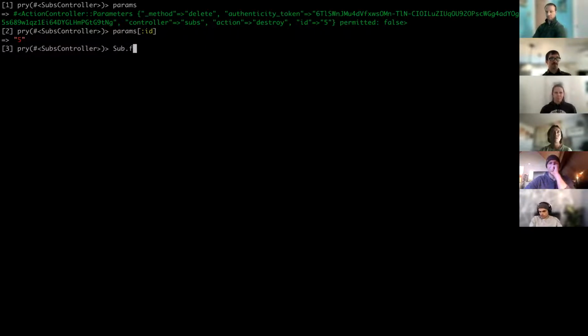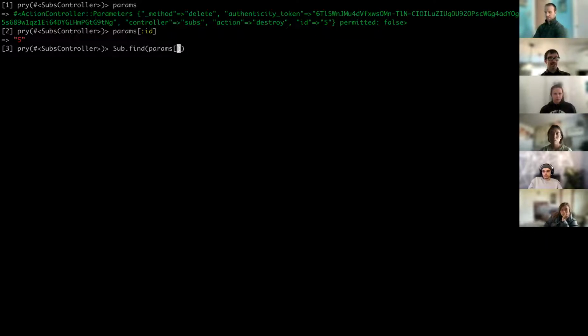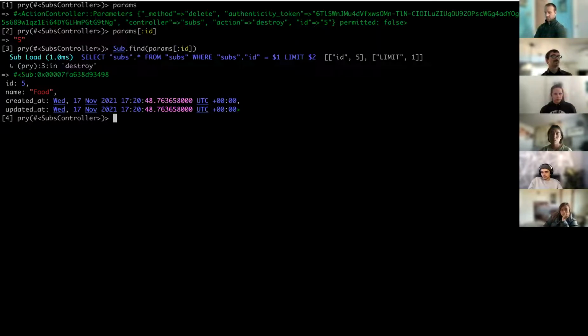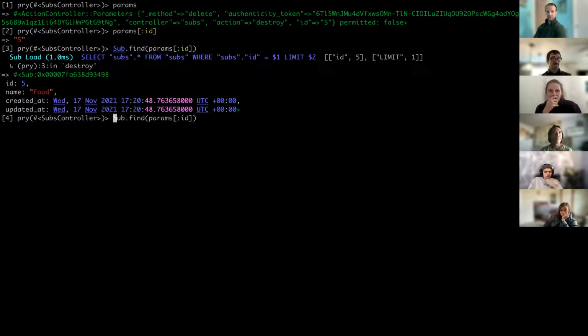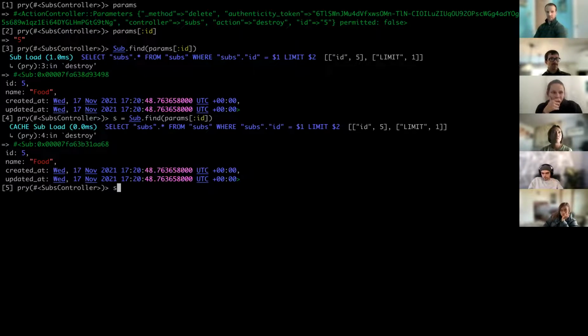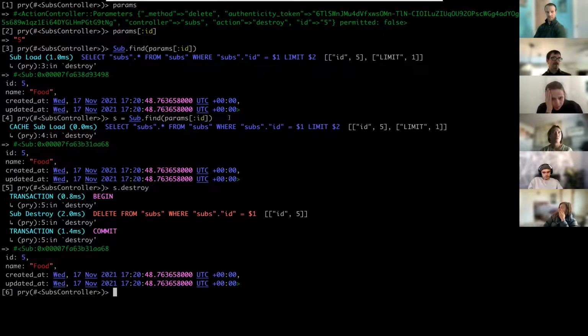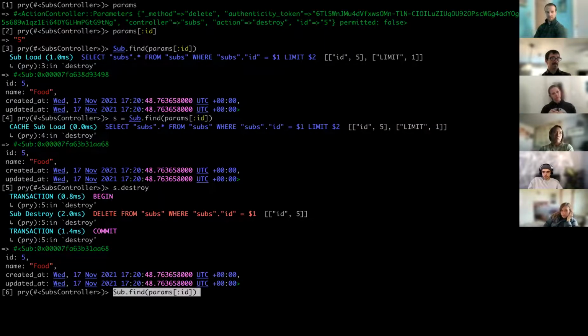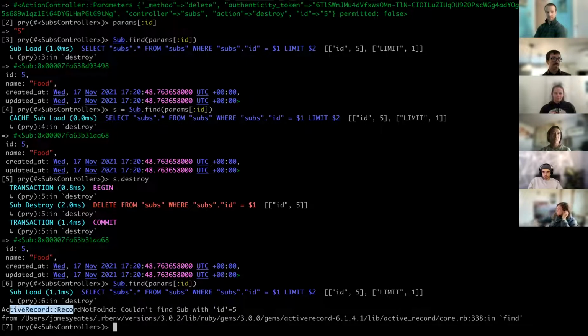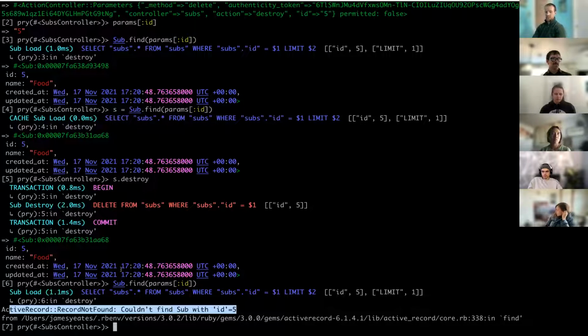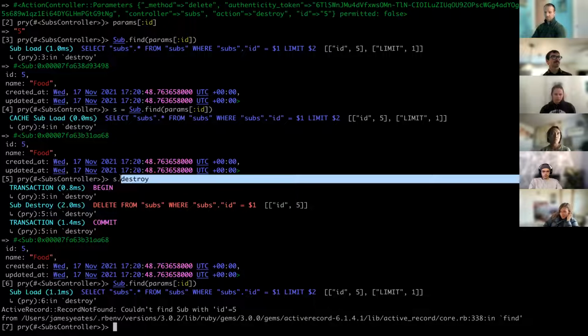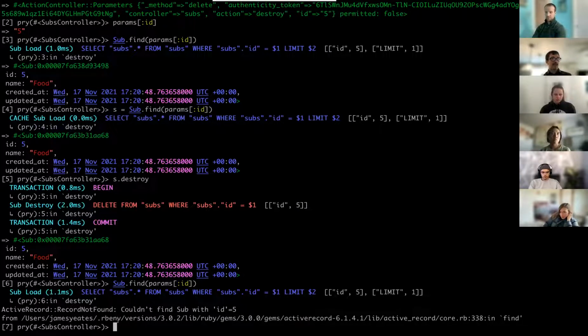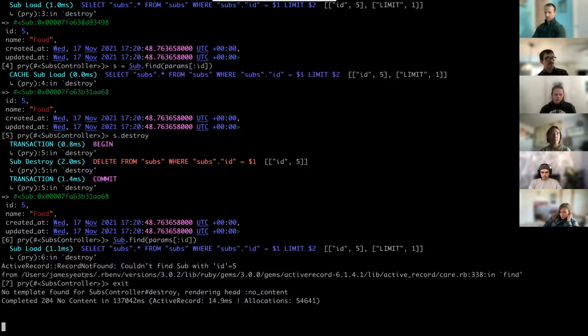So here in my pry, I can try to figure out how to find that sub. Well, I can use the find method with params[:id]. There is that sub. How do I destroy that? I could set that to a variable, or I can just call the destroy method on it. I'm using this pry to figure out how this works. That looks like it destroyed it. If I now do Sub.find with params[:id], I get an error: could not find Sub with ID 5, because I just destroyed it right here. So I figured out what I needed to do. I can get out of my pry by typing exit. So now I'm out of that pry.